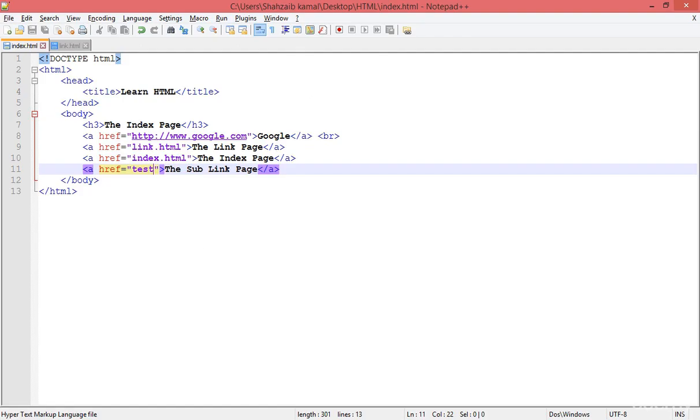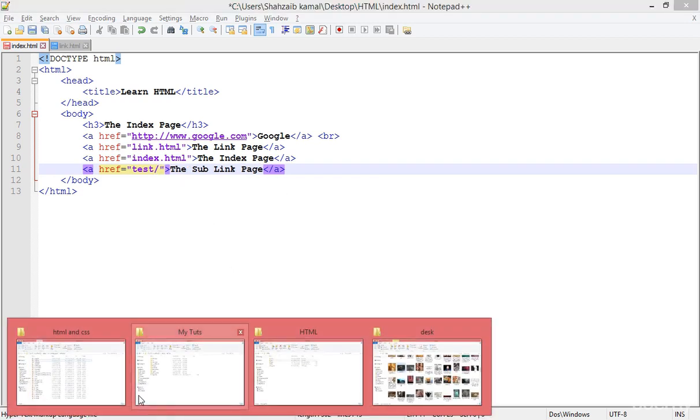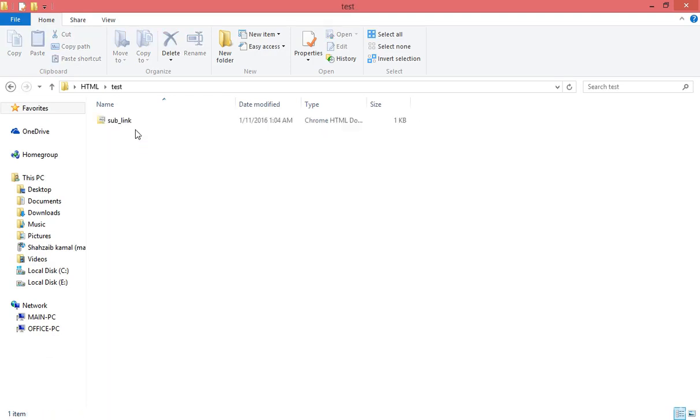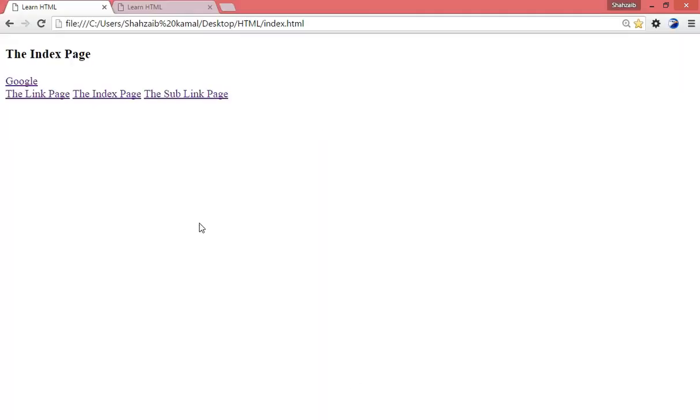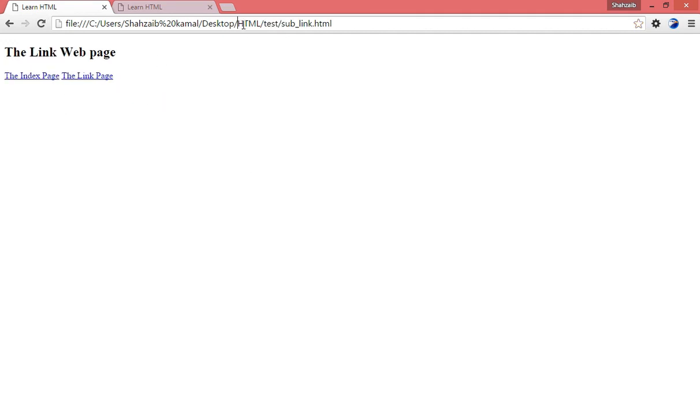Now mention the test folder here, and then you know that you have to go inside the test folder, so add the backslash. Now you are inside the test folder, and what is the file name? The file name is sublink.html. That is super easy. I hope you got that. Now save, go back to the browser, and refresh. Now just click on the sublink. Now you are in the HTML test and the sublink.html, so exactly you're in the sublink web page.